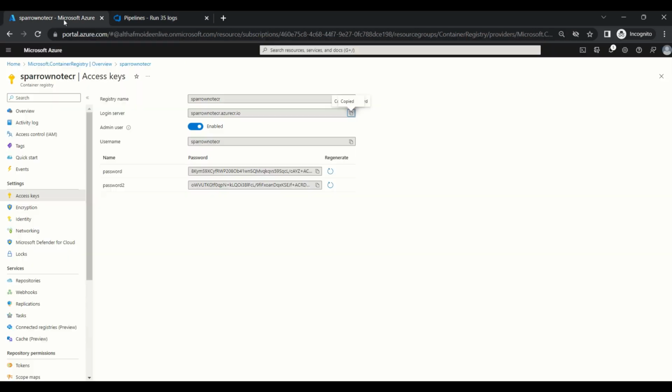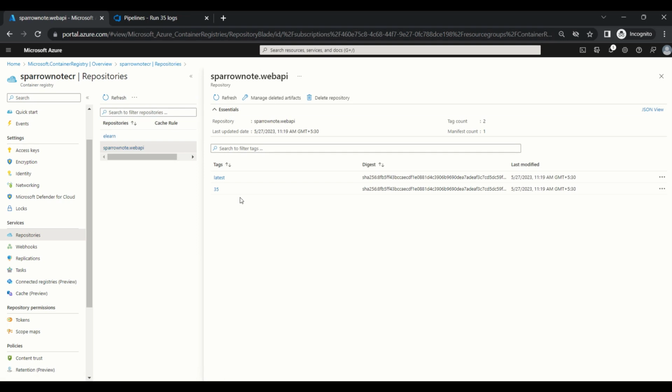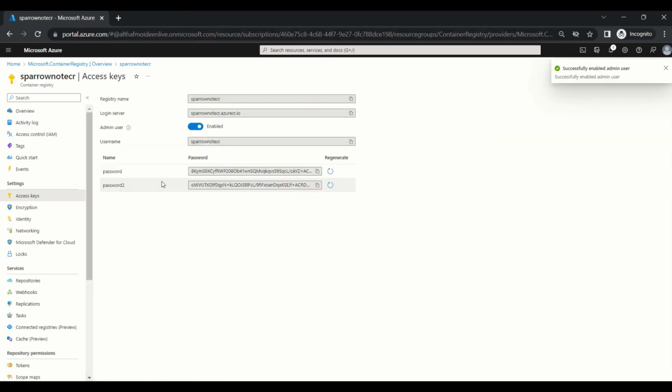Next, we will check the repository. Go to Azure portal. You can see a new repository is created with our project name. Also, two tags are created. We can connect Azure Container Registry using username and password as well. We can get the username and password from Azure portal.